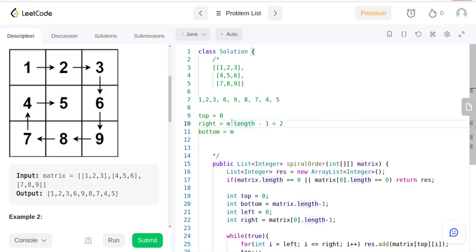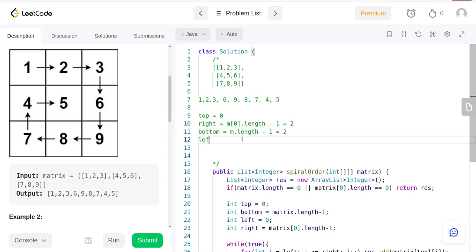Actually, this is going to be the column, right? Rightmost. In order to get to this one, how many columns do we have? That's how we're going to be able to get to the rightmost column. For the bottom one, we're just going to say this minus 1, which is again going to be equal to 2, and the left one is going to be equal to, again, 0, the leftmost column.